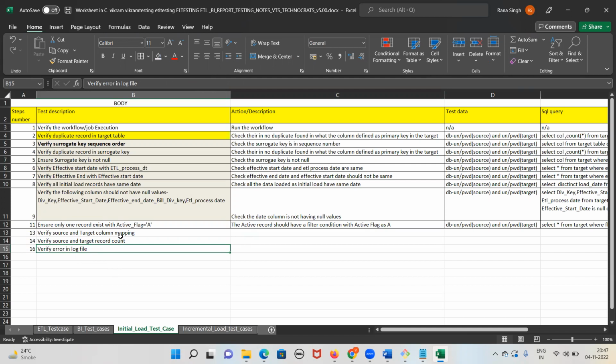These are the normal validations like count minus and then logs and all, which I have written separately. So the main thing is the workflow job execution, initial load, duplicate records in the target table. Surrogate key, we have to validate it very thoroughly in the initial load. Sequence number, duplicate in surrogate key, null in the surrogate key.